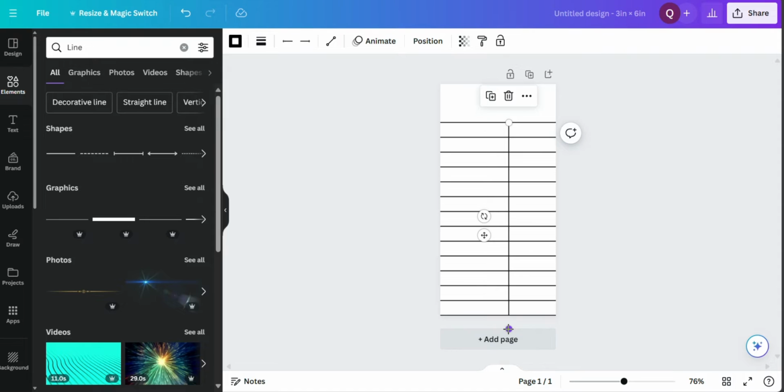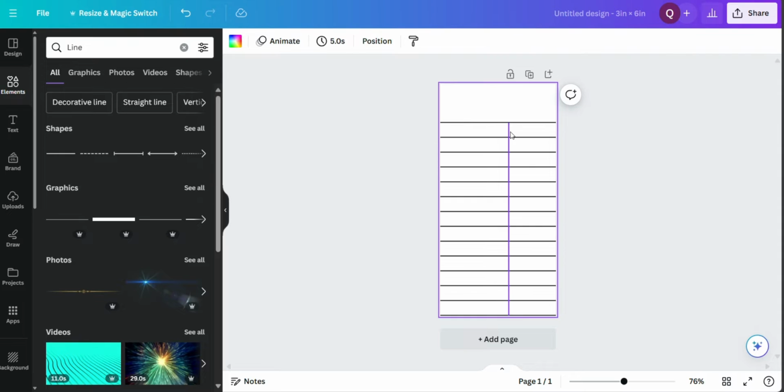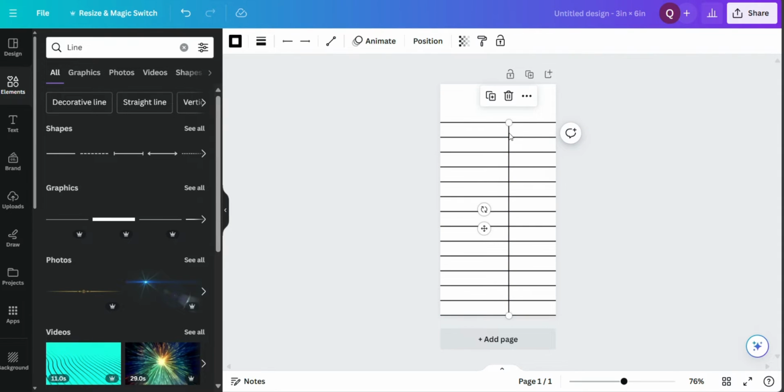I'm just going to continue doing the same thing. Duplicate the line here. A lot of it is just repetitive. You just have to get comfortable doing the same thing over. And the thing is, once you get this together, you'll have a template that you can use. You won't have to keep making this over and over.